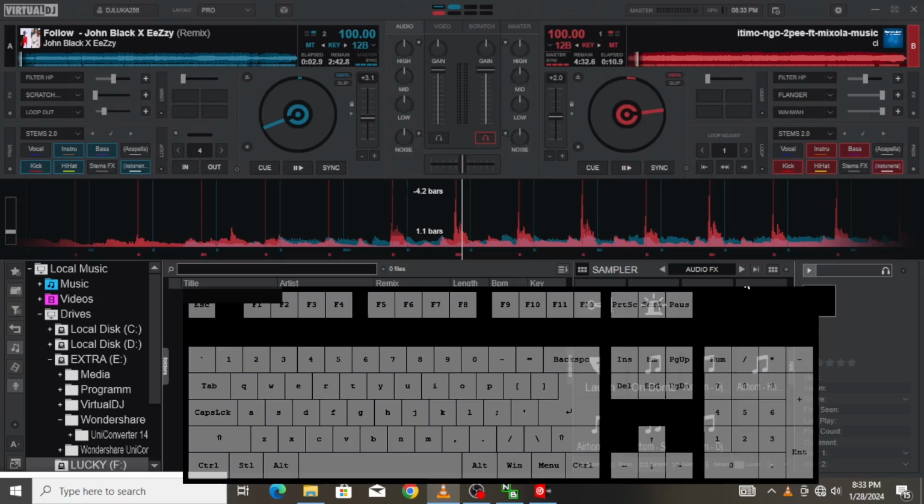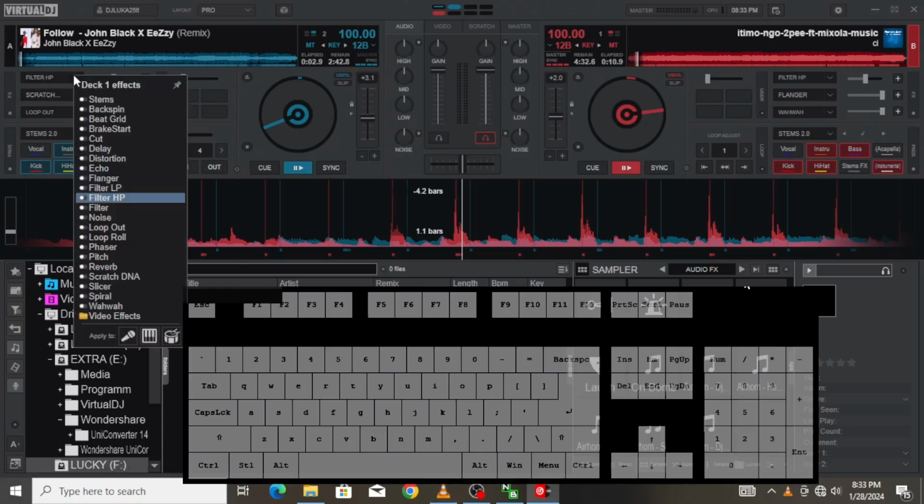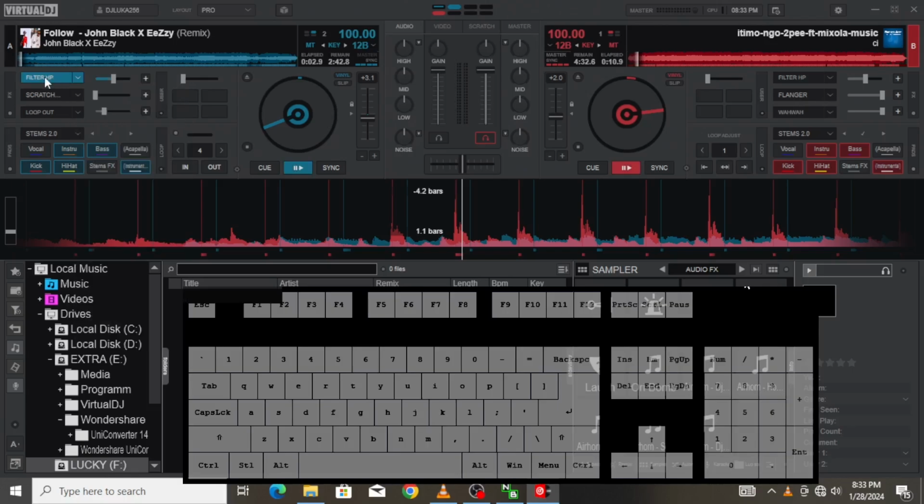Alright, the first style that we are going to use here is deck effect. The most commonly used by most DJs is the filter, or the filter HP. What does it really do?